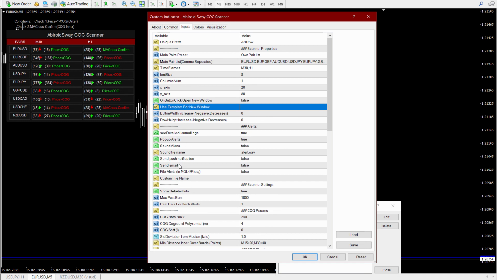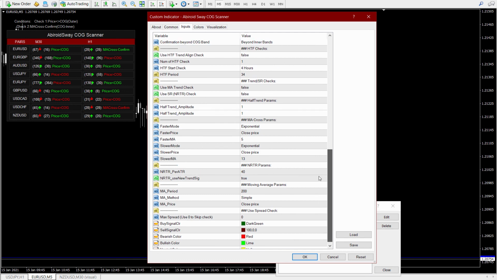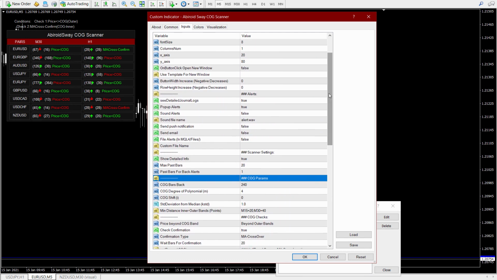And all of these are the alert settings, as I already explained. And over here you can set the max past bars. For scanner, like I suggested, keep it to 20 or 50, somewhere around that. And all the other settings from this point onwards, they are exactly the same as we have in the arrows indicator.